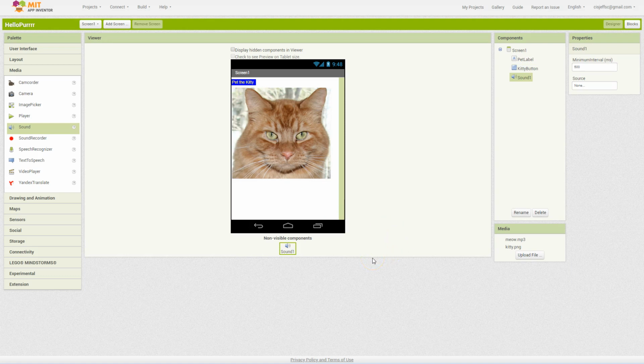So, a couple of different types of components that we're dealing with here. We're dealing with visual components like a label or a button. And then down below, we have non-visual components like sound, or if we were to use a video player or something.